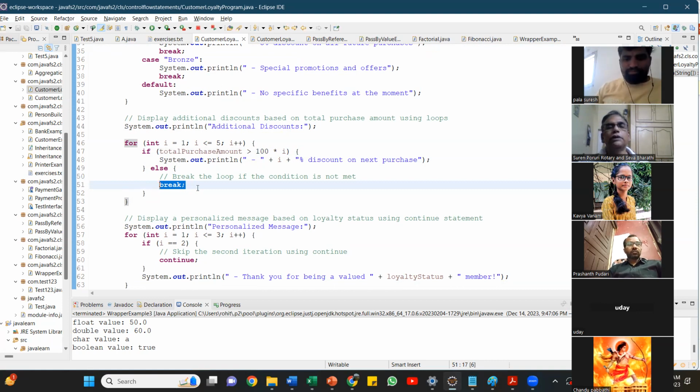What is the difference between break and continue? If a break statement occurs, it exits the loop totally. Let's say in the first iteration itself the condition is not met, then it exits the loop. Whereas continue will skip that particular iteration and go to the next iteration. That is the difference between break and continue.